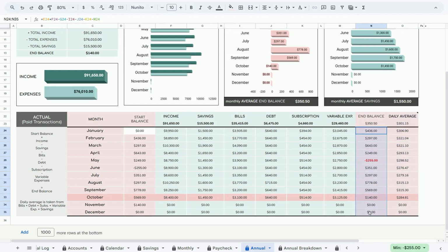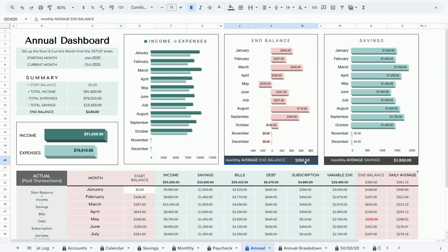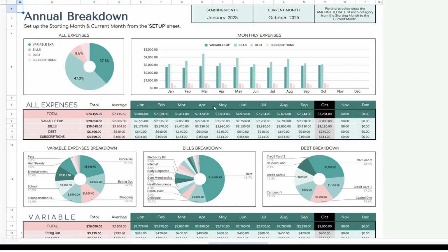Your end balance for each month here is rolled over automatically as the start balance of the next month. You can see your monthly average end balance summarized here and your monthly average savings calculated here. To see further breakdown of your annual dashboard, please go to the annual breakdown sheet.